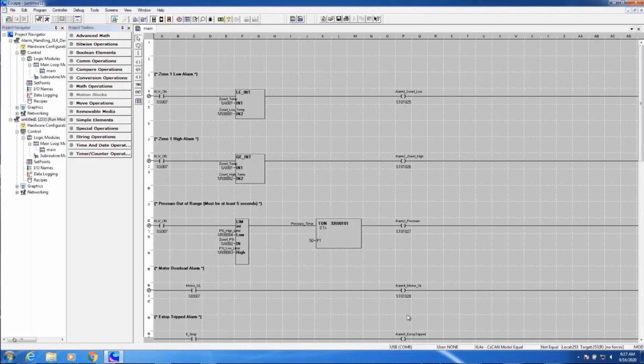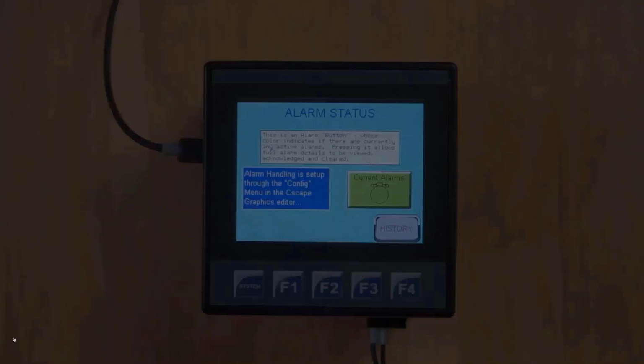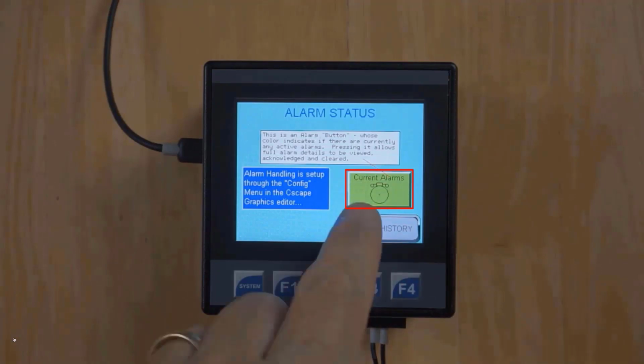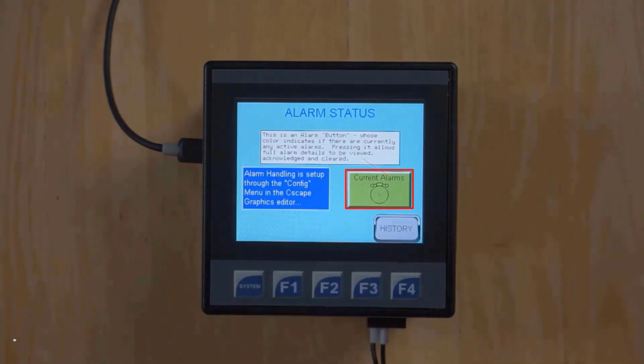Okay, so now that we've shown you how to configure alarms, let's take a look at how they work in runtime. Here's an XL4 running a demo program very similar to what we've just configured. I'm looking at an alarm status screen, which contains an alarm button. Now, an alarm button indicates the current status of alarm in terms of its color. So it's currently green, which indicates no alarms. At a glance, it can show me if I have any current alarms, if they've been acknowledged, or if everything is normal. You can click on the button for more details.